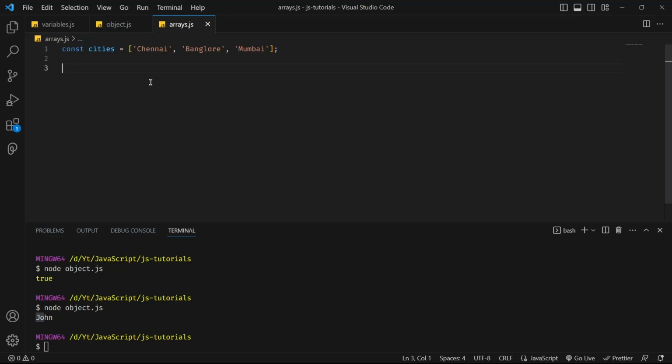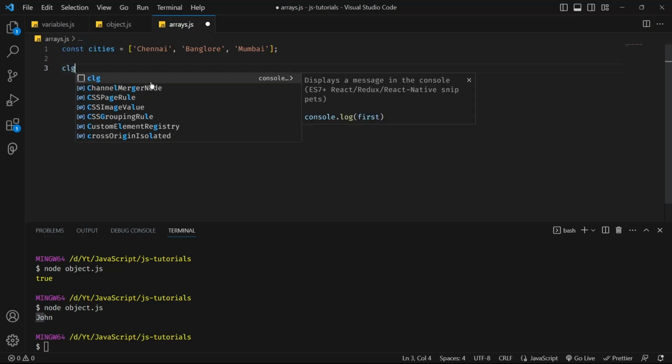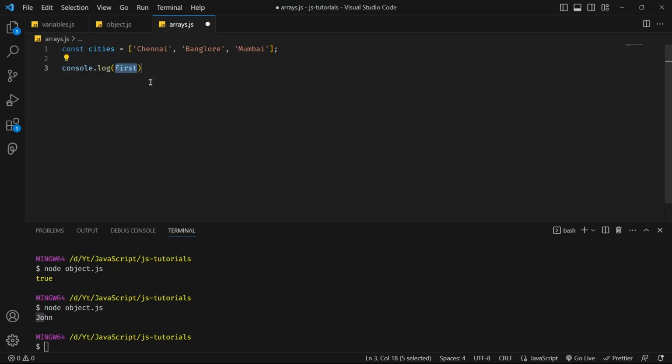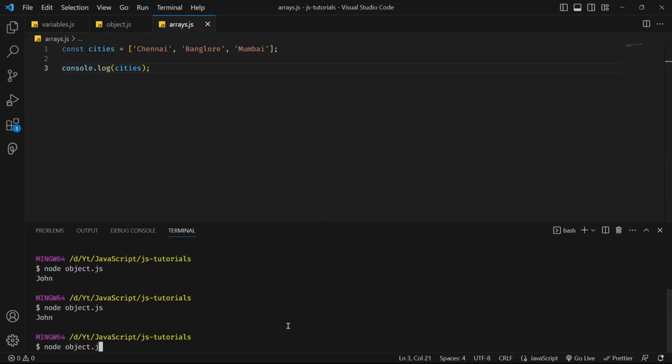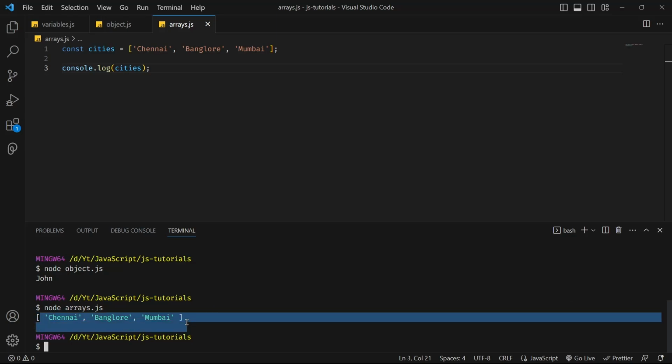Let me try to print this now. If we just type clg and press enter, it will automatically give us this console.log. This is just a shortcut of VS Code. We can have cities inside. If I run this code now, oh sorry, I have to change the name. See, we are getting that array, right? Chennai, Bangalore, Mumbai.